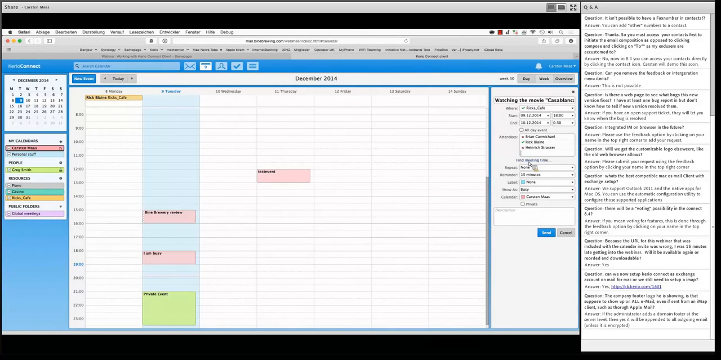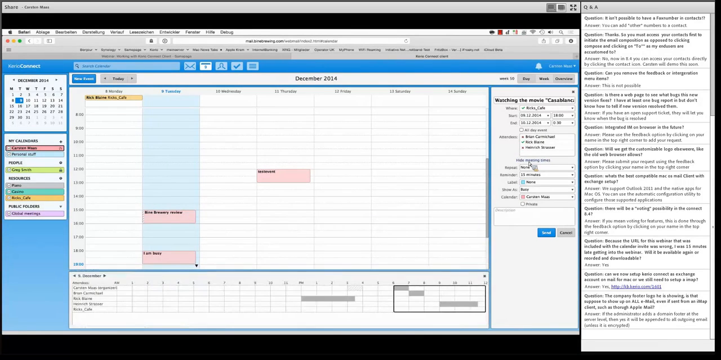Brian has already shown you this in the presentation. I can click here on Find Meeting Time, and I can see that the only time we could maybe fit together would be between 8 and 9. So let's say I would start a little bit later on. I would go to 8 and Heinrich should join us a little time later. And maybe he's writing me some answer that he will be only maybe attending this watching the movie.